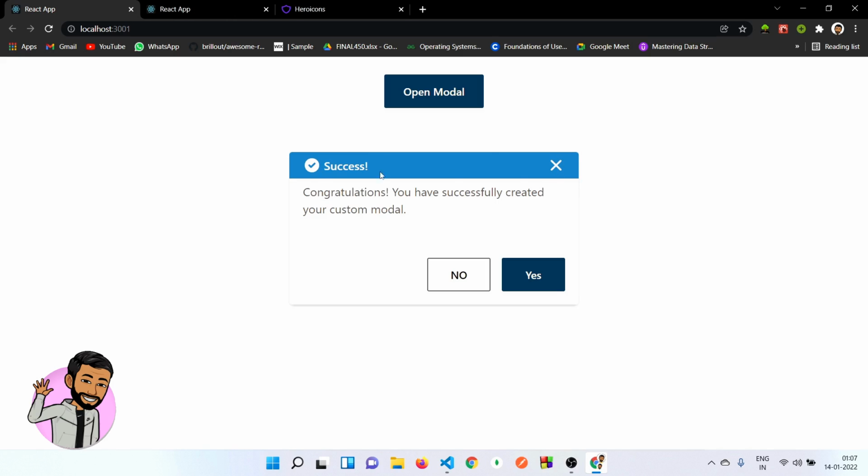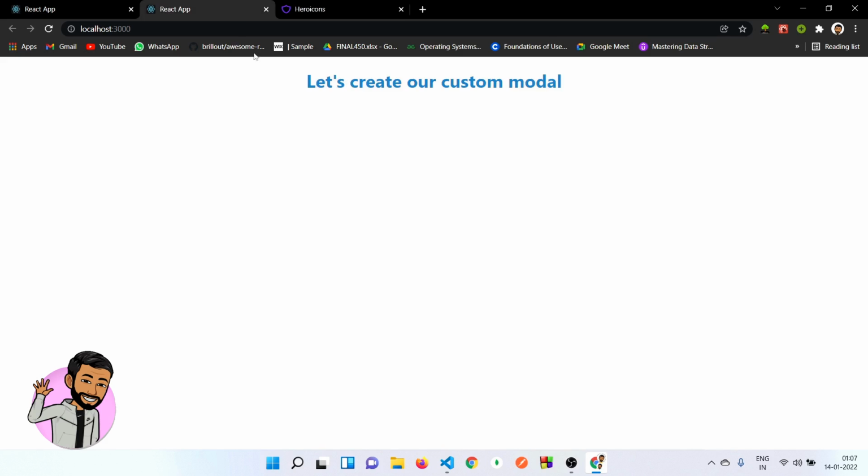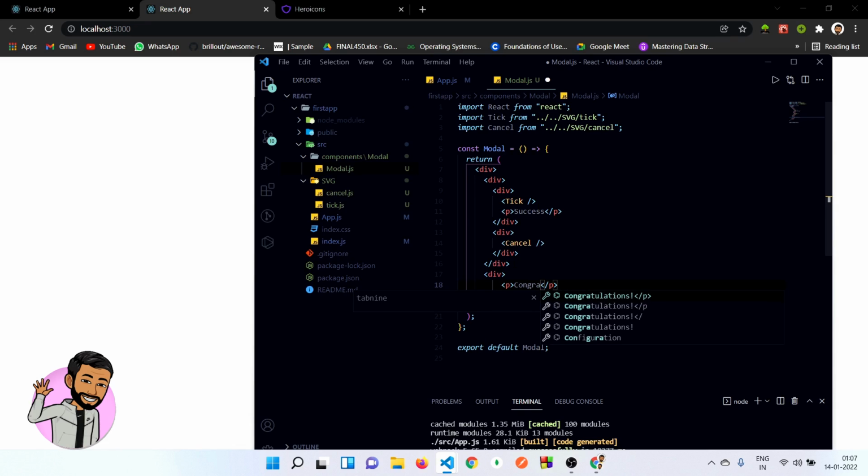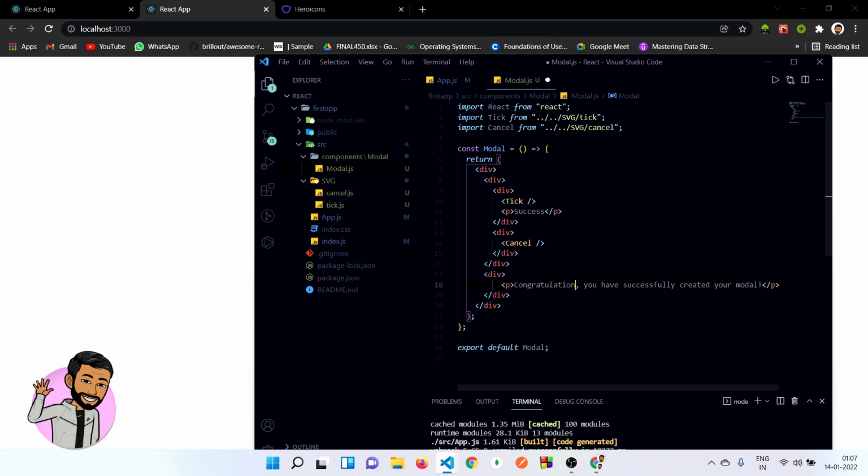The next thing I'm going to work on is this white part, which will have our success message basically. So let's create that. I'm going to create another div tag. Inside that, I'm going to add a heading tag which will contain a success message. Congratulations. Now we are going to come to the button part.